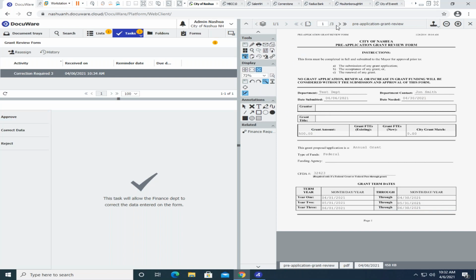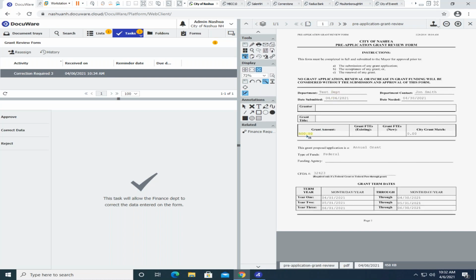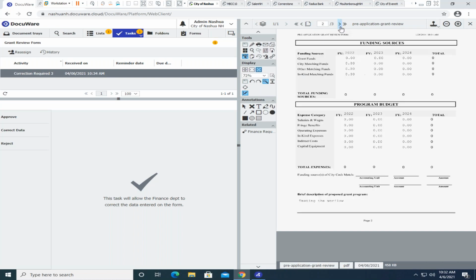And I have a value that I use for these expenses and funding sources. And that value is $500. Each of these has to total to $500 down here. In the background of the workflow, there's actually calculations that happen based on the data entry, but because we put in zeros, it all comes up as zero.